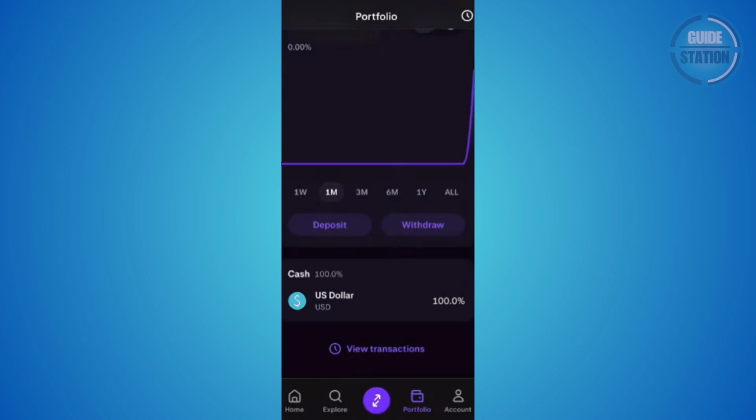So first things first, you want to open up the Kraken app and go to your portfolio that you see at the very bottom of the screen. Now, in your portfolio, you want to look for what you want to transfer. In this case, you have US dollar.